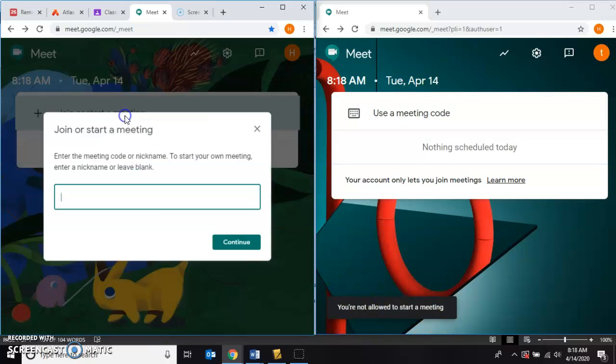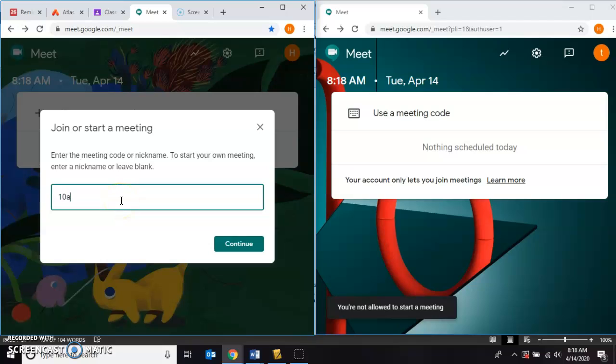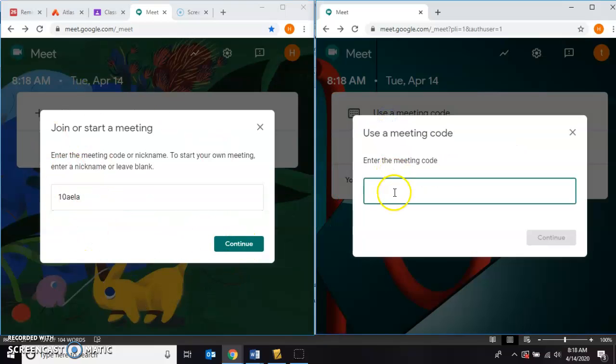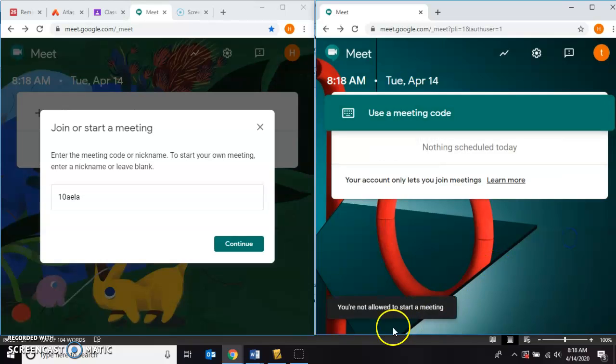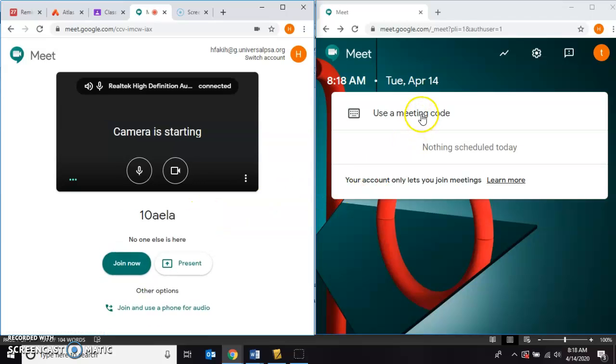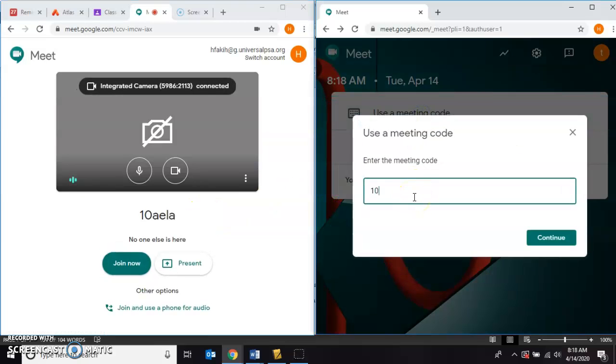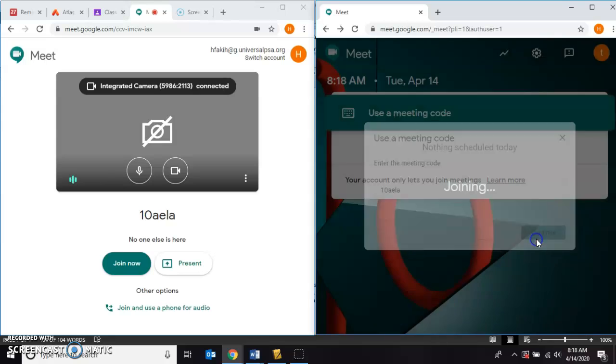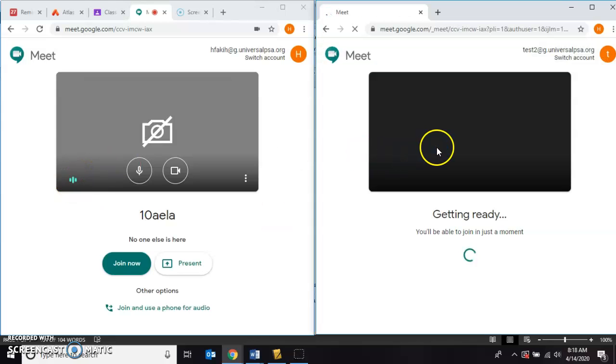But if I go and say, okay, I want to start my 10A ELA, even if I only have the screen open, the students cannot join. So he's going to put 10A ELA, and then it's going to give him the same message: you're not allowed to start. Now they're only allowed to start if I click continue. My session is here starting. Then the student can go ahead and say 10A ELA and start the session with me.